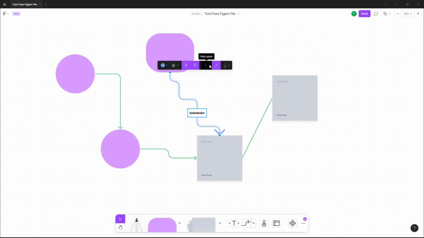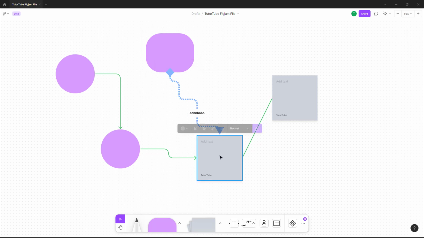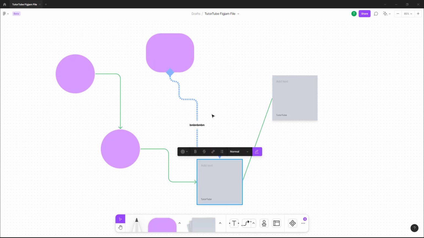So over here, you can see that there's the start point for the connector. You can see that this is what you have right here. You can set the start point and you can set the end point over here as well. So you can see that you can choose how the connector actually looks as well. So that is how you can use connectors inside of a FigJam file in Figma.